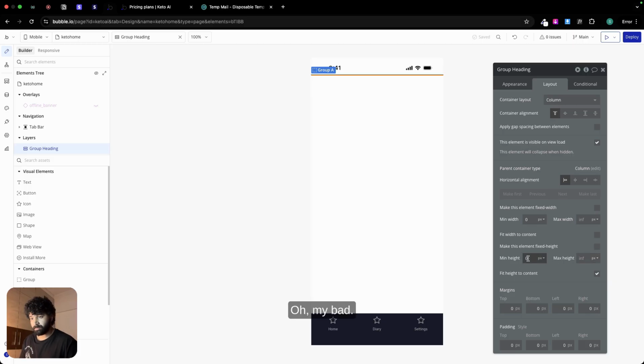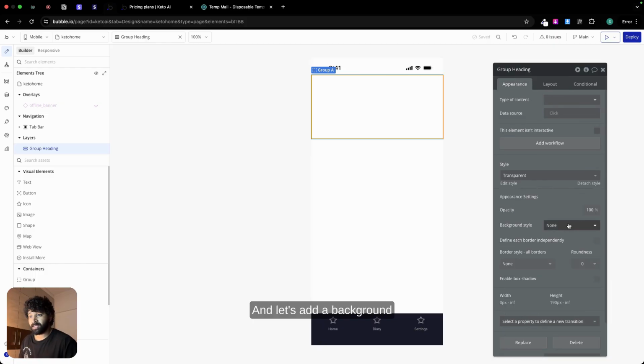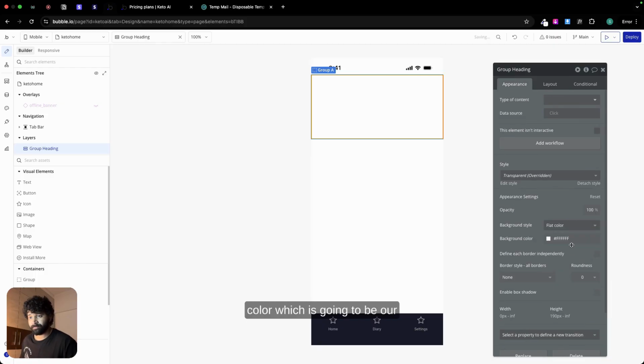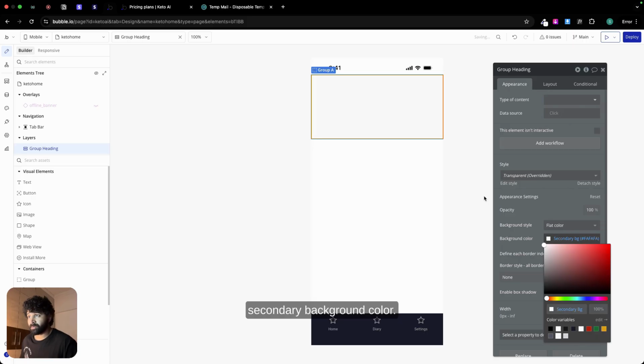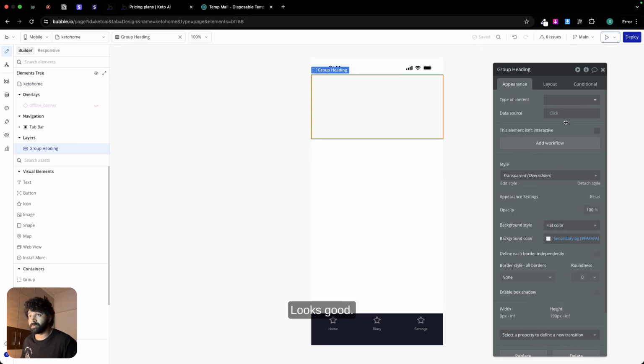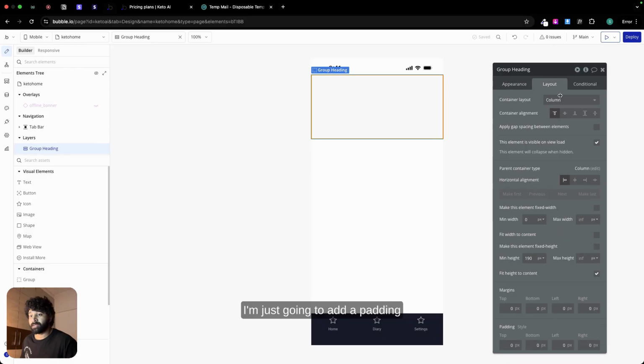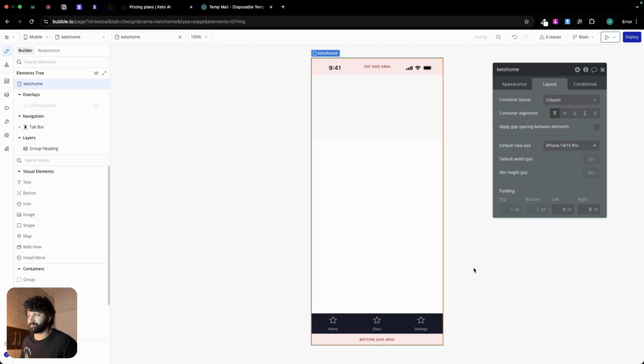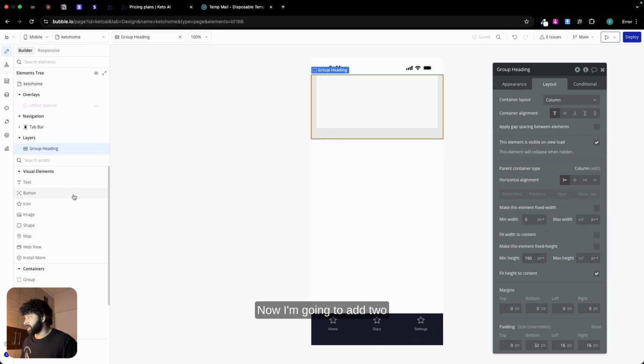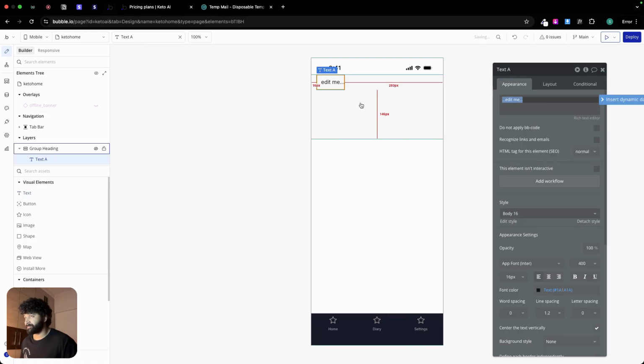Oh, my bad. 190. There we go. And let's add a background color, which is going to be our secondary background color. And there you go. Looks good. I'm just going to add a padding of 16 on left and right and a bottom padding of 32. There you go. Now I'm going to add two text elements over here.